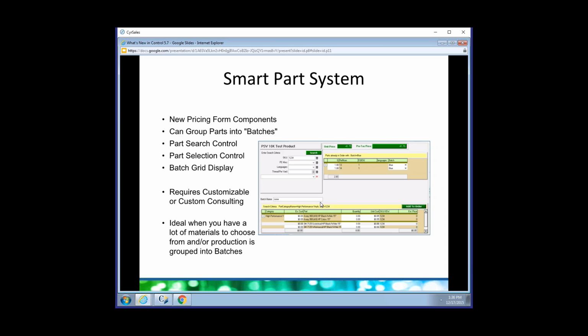It does require Control customizable, or at least some time with the consulting department if you don't have customizable, because it's not on the pricing forms that you have right now, and it would need to be added into the pricing form that you have. But it is a very powerful tool, a component system that you'll see coming out in data sets in the future.